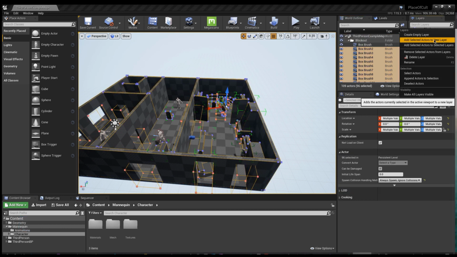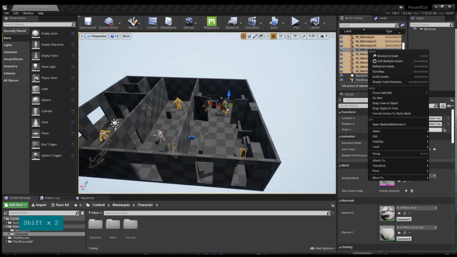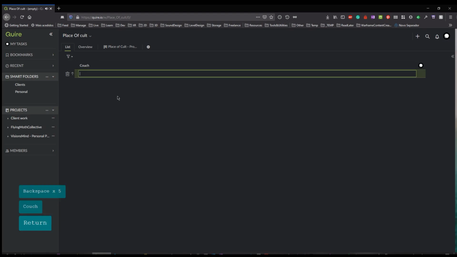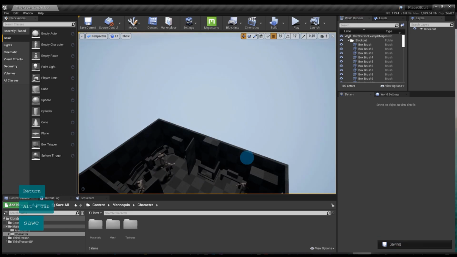With the scene blocked out, I've generated a first version of an asset list that I will be adjusting as the needs change as the project evolves. For this, I've used Quire as my task project management tool.